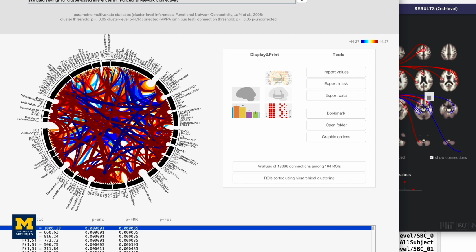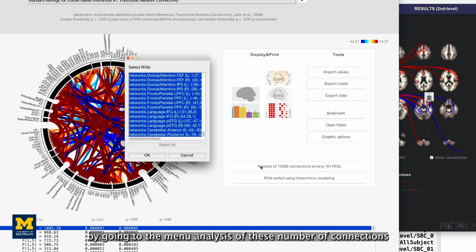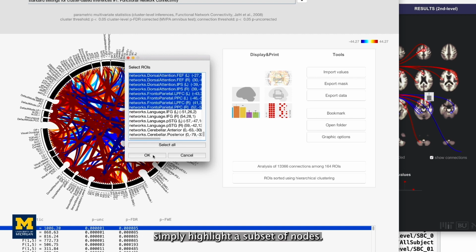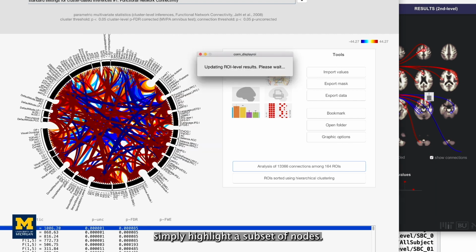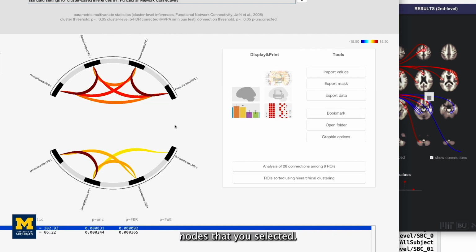If you want, you can restrict the number of nodes you are testing by going to the menu Analysis of these number of connections among 164 ROIs. And then, for example, simply highlight a subset of nodes. The connectome ring will then update, only showing those nodes that you selected.